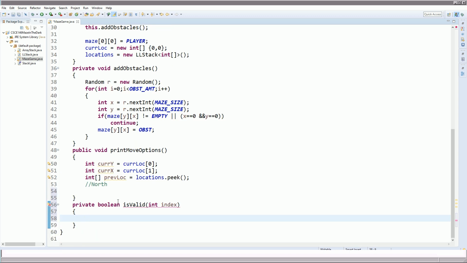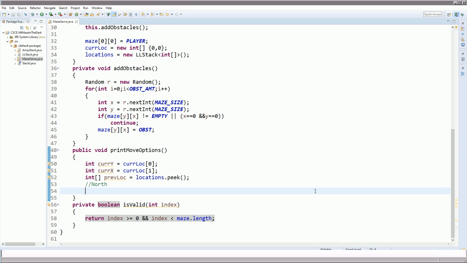All this is going to do is return whether or not this index is greater than or equal to 0, and the index is strictly less than maze.length. If it's within these bounds, then we know it is valid. Going back to our print options, if isValid(current y minus 1). Remember, in order to move up, we subtract 1 from the index.